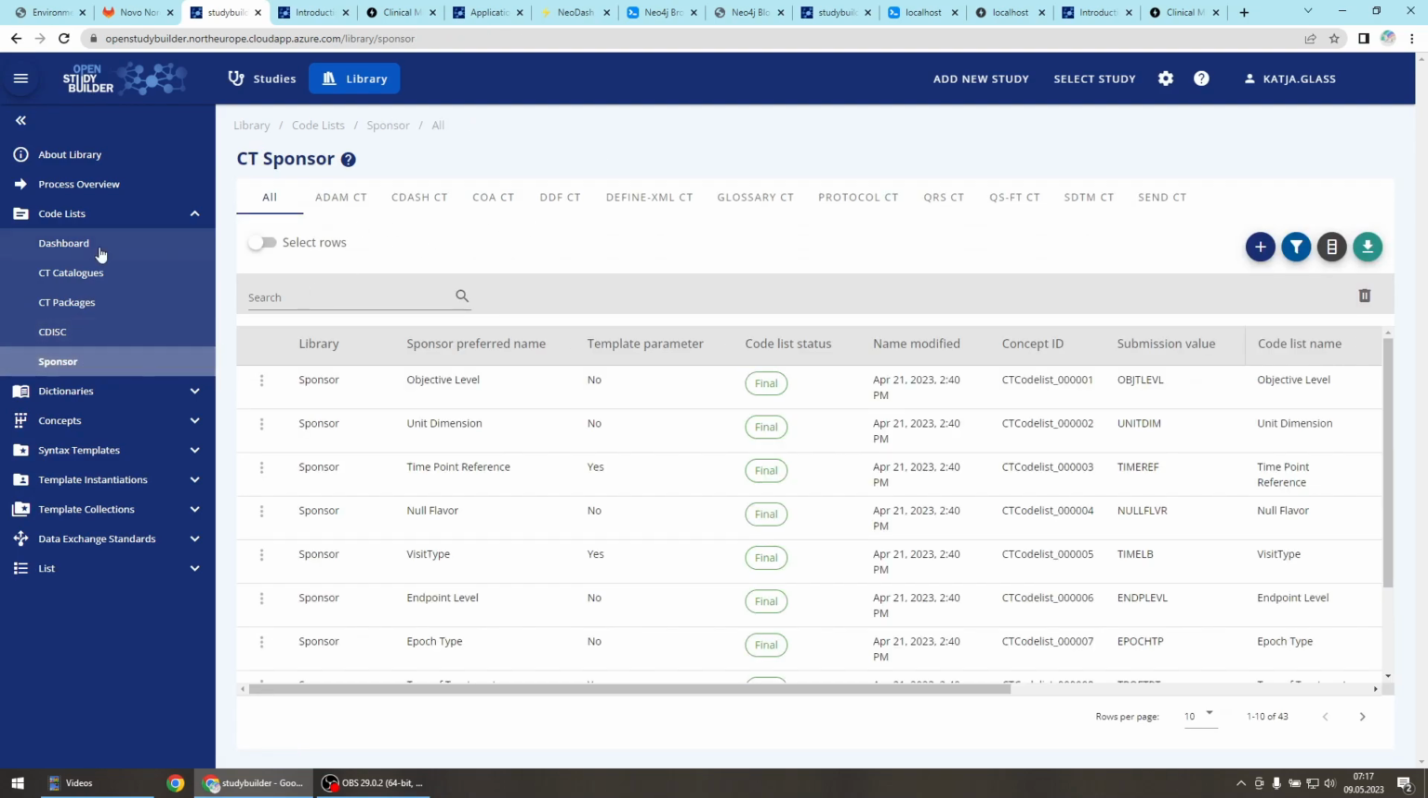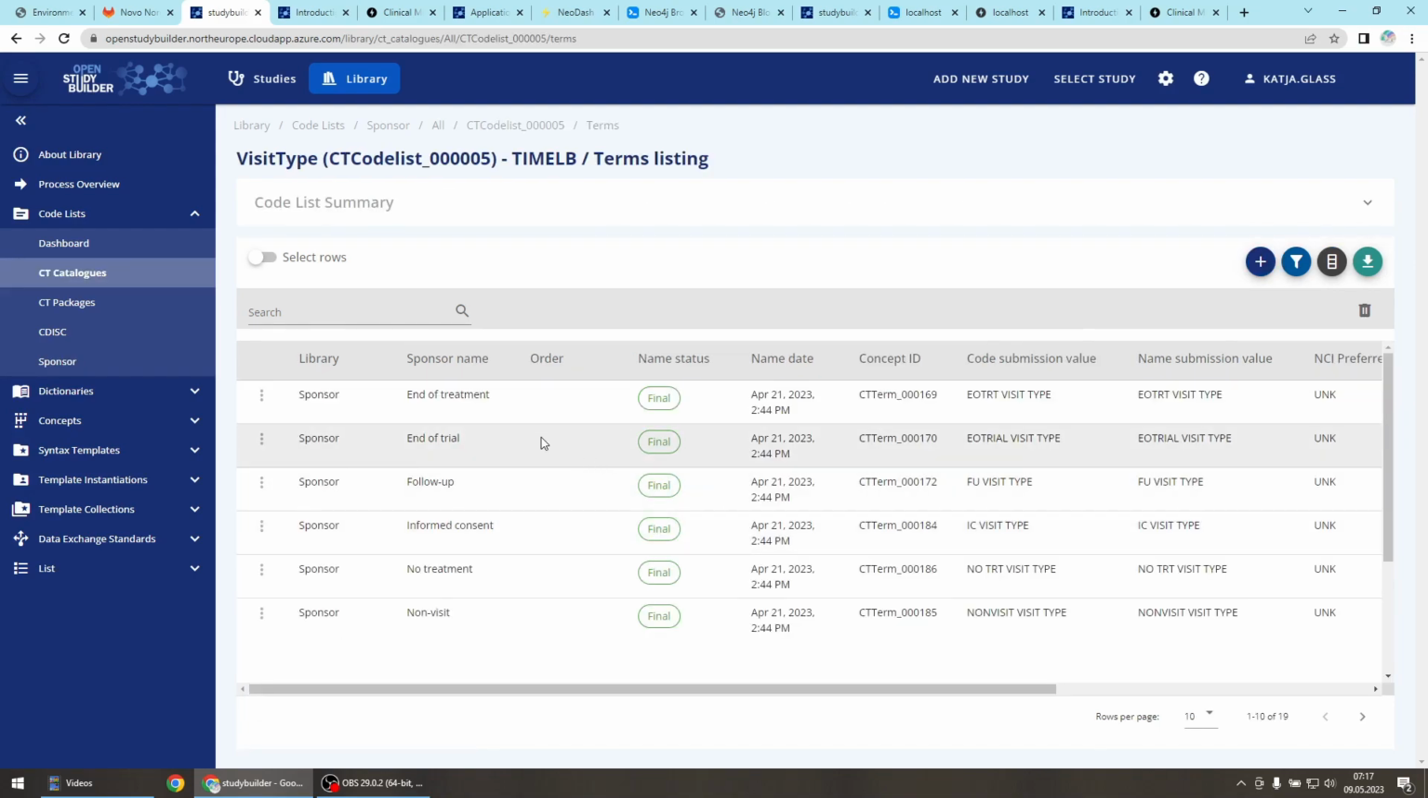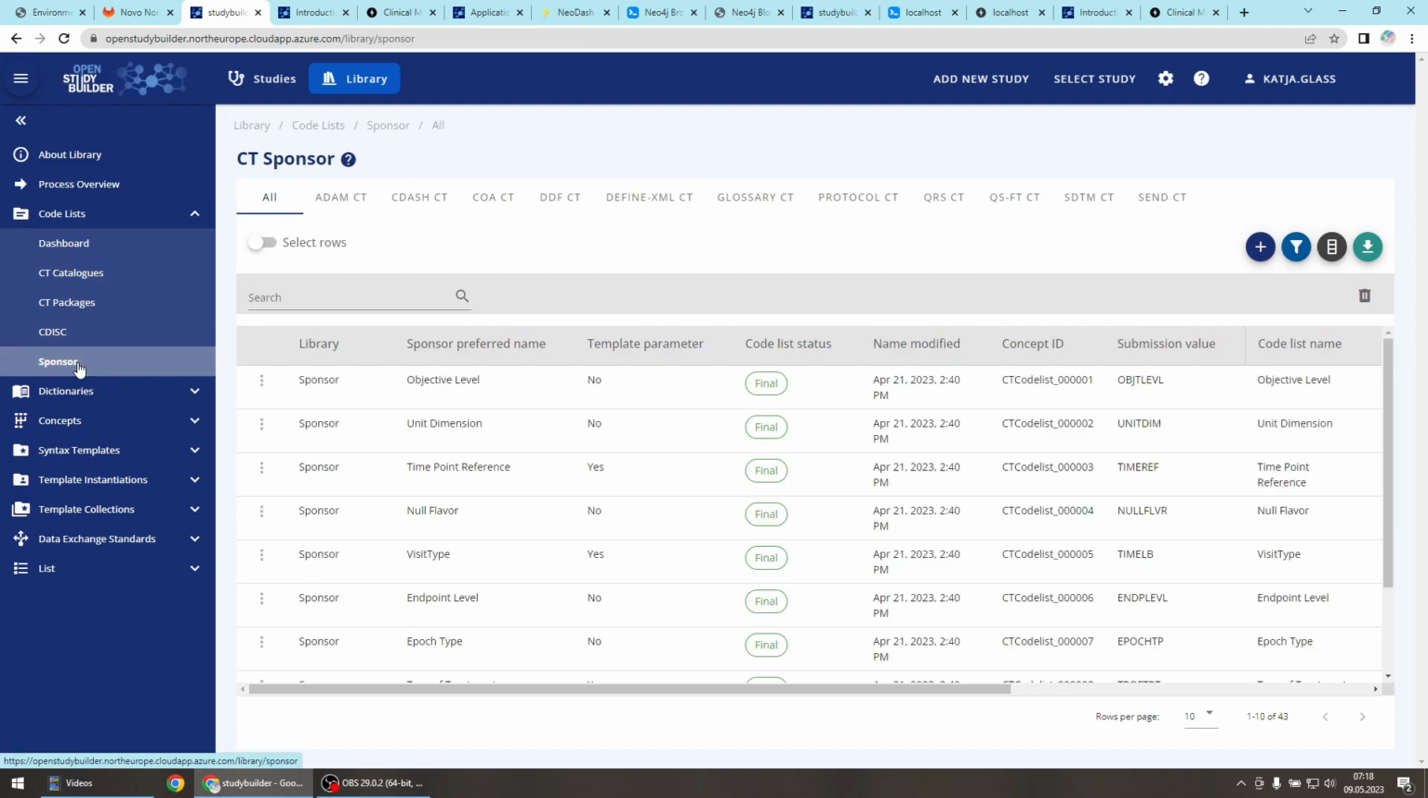Also very important is that next to the controlled terminology CDISC packages, there can also be standard code lists like we do have for ADaM or for Define-XML and so on. So these are all sponsor specific code lists like the objective level or a visit type. Also here, if you would like to see the terms, you can click show terms and then you can see these things. You also see the status. So in this case, these code lists are all final. But you can also add a new term and then your code list will become a draft and you can also develop it.